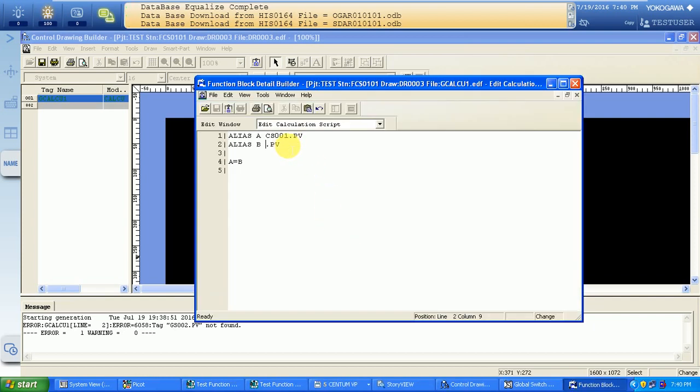Just replace the tag name with GS001. But now there is one twist. After this element number, you will not get the data. You will not get the data from the right FCS, because this element number is also available in FCS 0101, or maybe in another FCS.